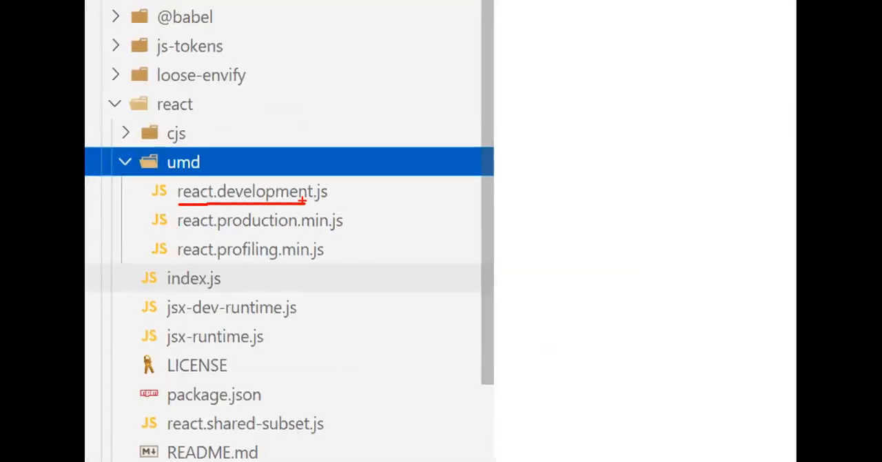Why do we have two JS files with the same name? And which one do you have to use? That depends on which module system you are using. According to the module system you are using, we can decide which one to use.